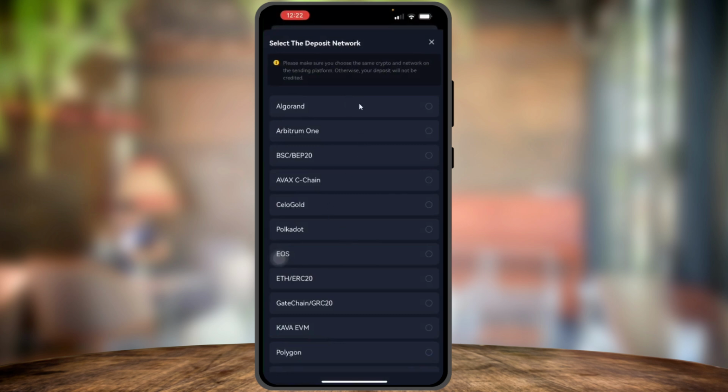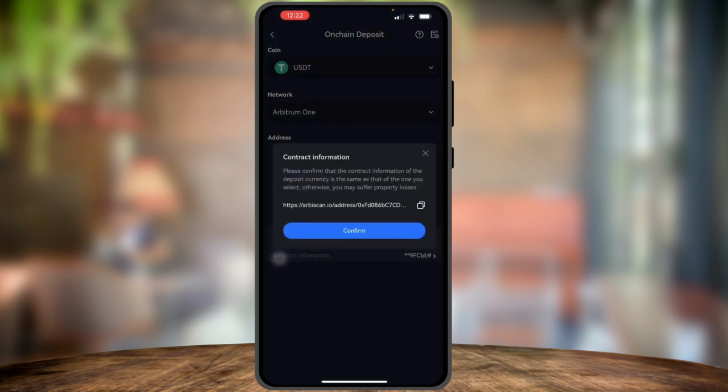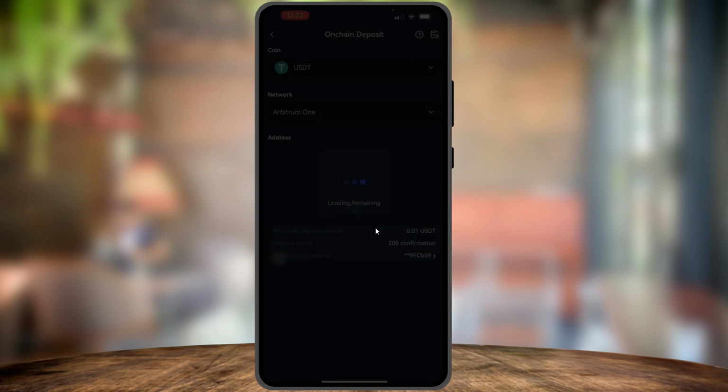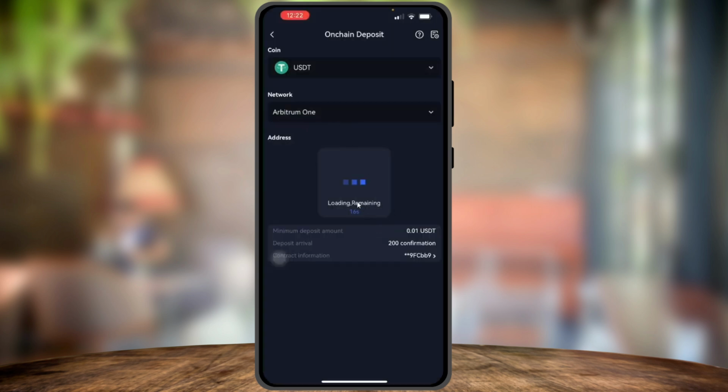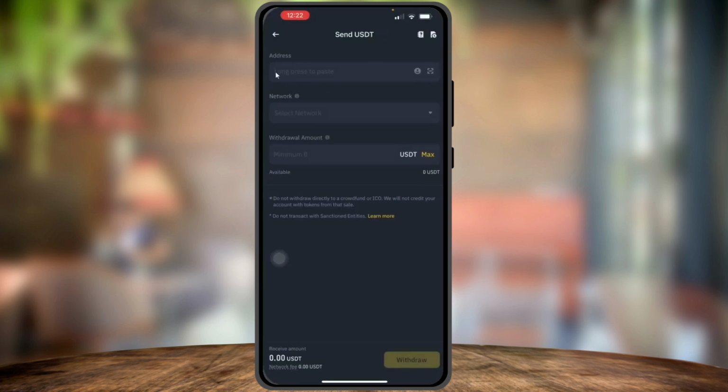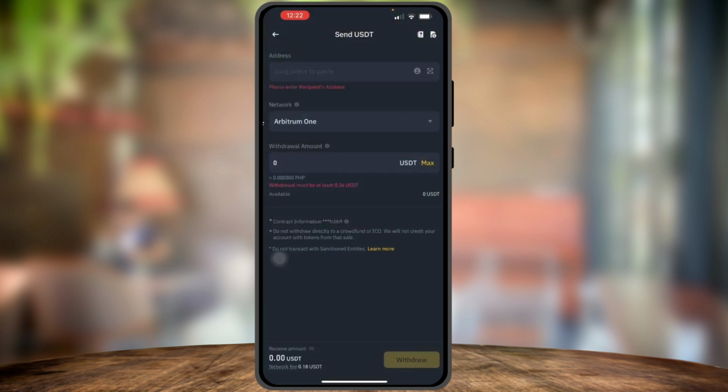Once you select it, you will get your deposit address. Just give it a few seconds to load. Once you have the address, head back to Binance and paste it in the recipient address field. Remember to choose the same network, Arbitrum1, on Binance to ensure everything matches up.